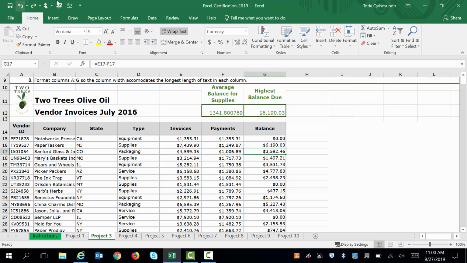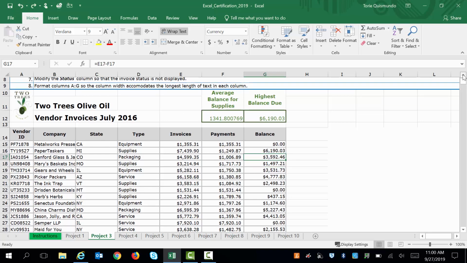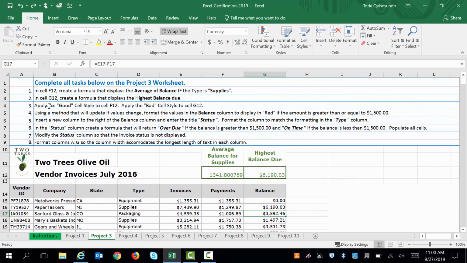I'm going to say undo, because I want to leave it accurate. Okay, the next task that we have, task 3: apply the Good cell style to cell F12.